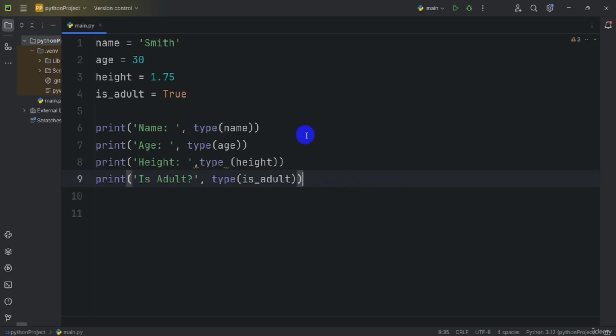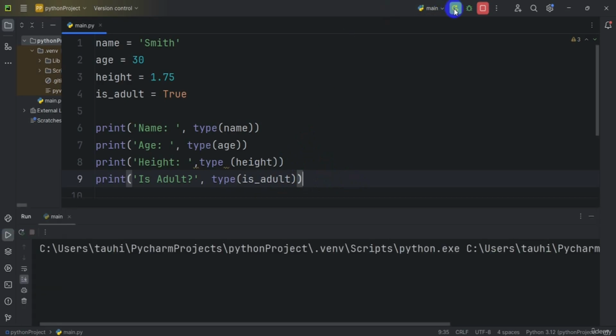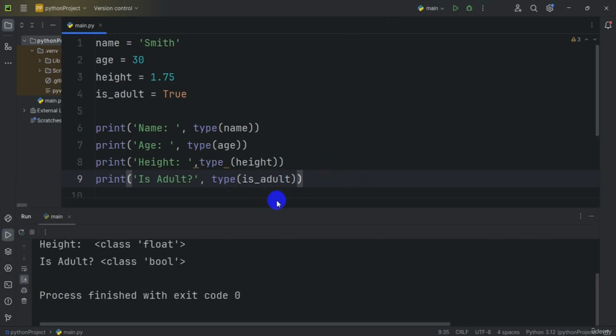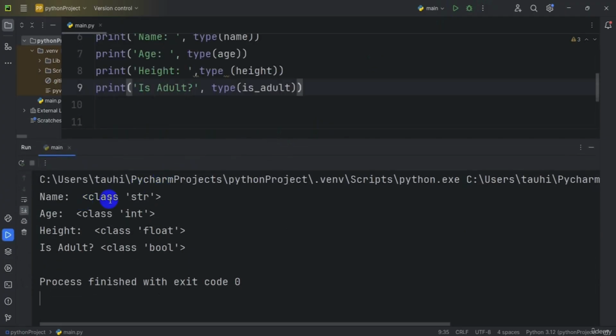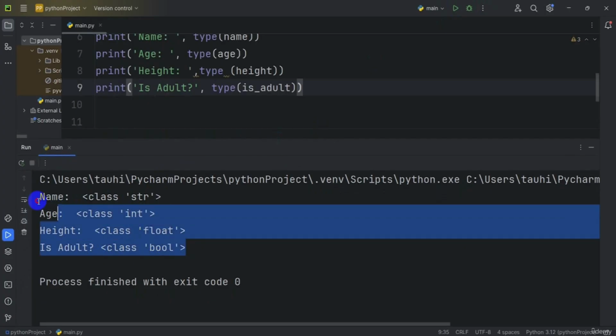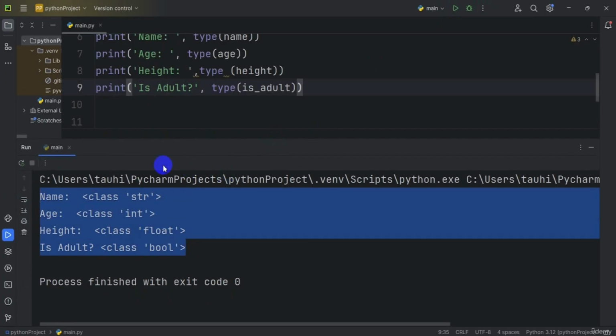Now here I've used the basic data types, the string, float, and Boolean, and we use the type function to dynamically check the data type of each variable. First of all I'm saving this code and clicking the run button, and here it perfectly shows the output. It specifies that the name is class str, and it will show the type for the height, the float, and the Boolean. Okay, so here is the perfect output.